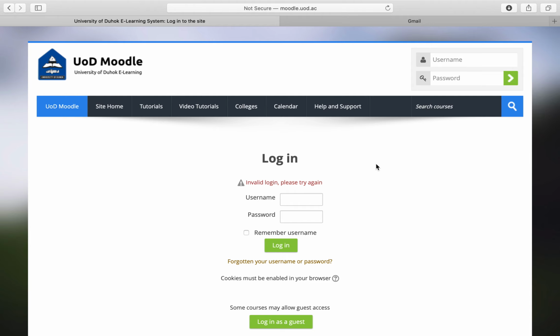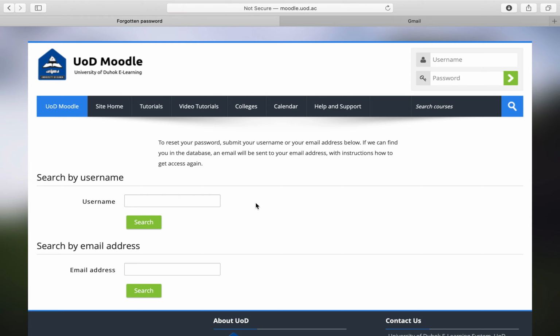In case you have forgotten your password, below login you can see it is written that forgotten your username or password. You click on that one and then you get a new window. In this window you can either search by your username like here, or you can search by your email address. You can do any one of them, and by doing any of these steps you will get an email directly and you will get a link to reset your password.